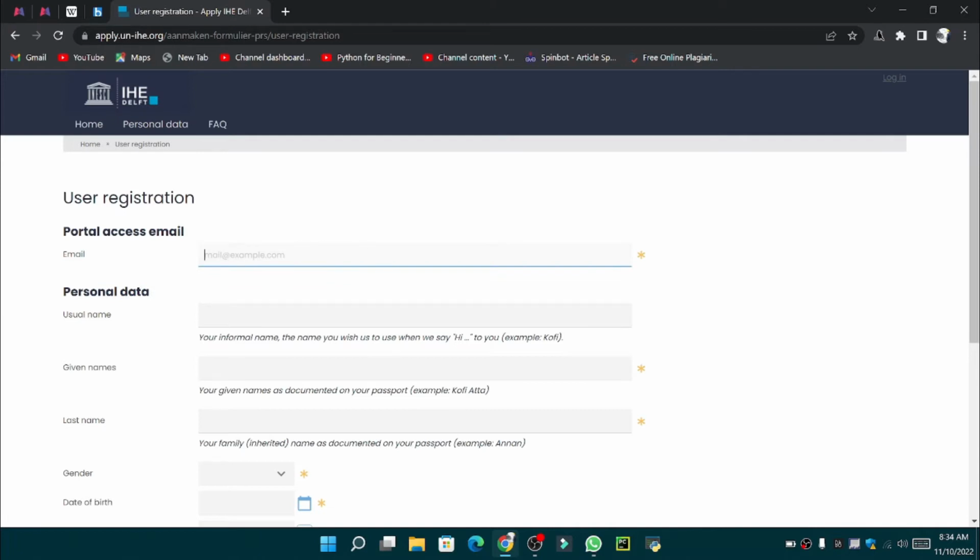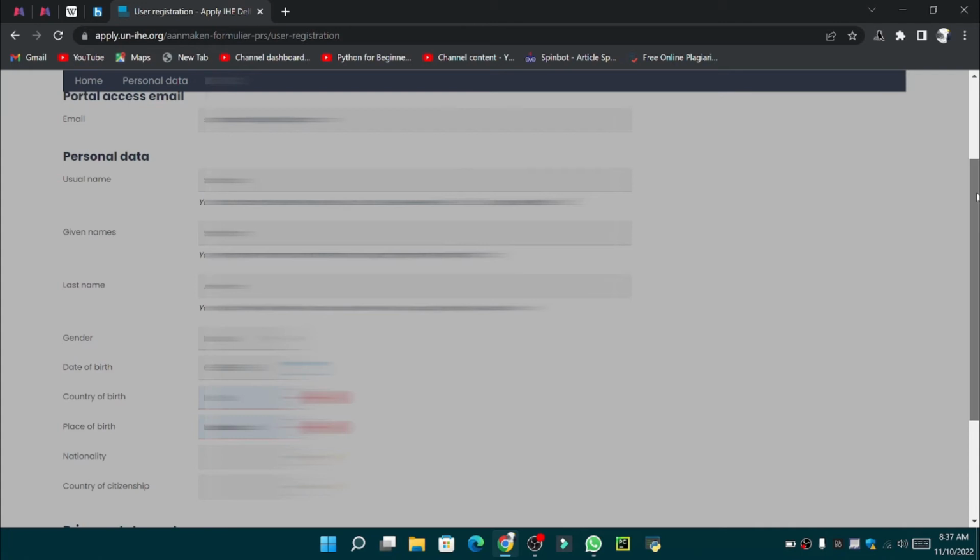So let's start our registration. Here it's asking about the email and your personal data. The email you provide will also be your username to log in for creating application. Now I am filling out my personal data, and as soon as I fill it, I will click on the register button.